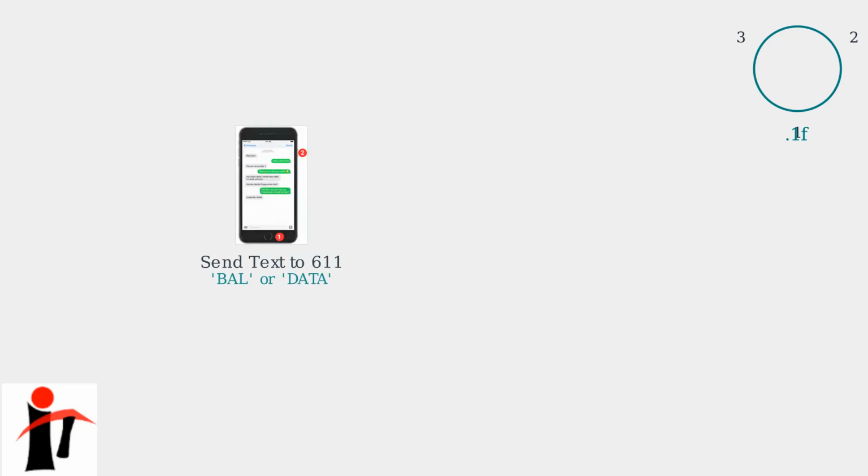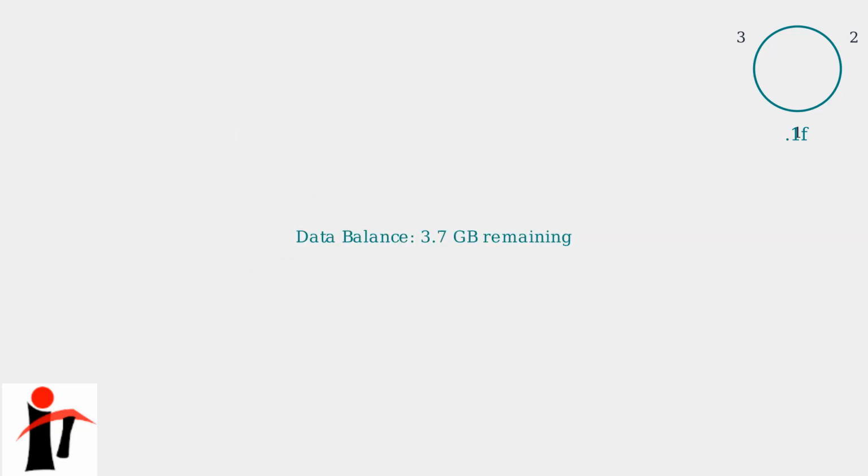Send a text message with either BAL or data to 611. You'll receive a reply within seconds with your current data balance. This method is free and works on any phone.